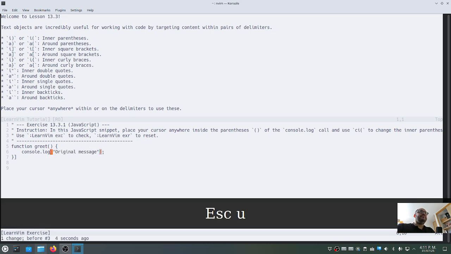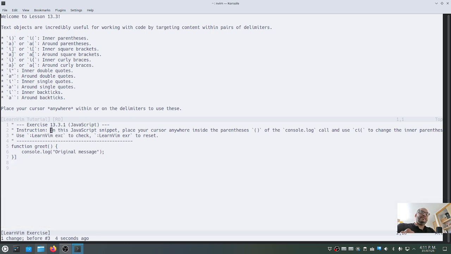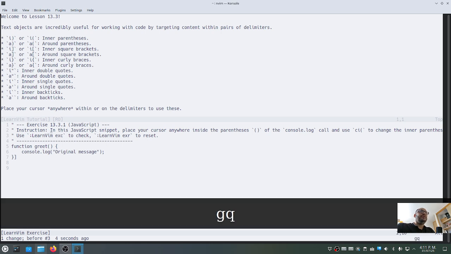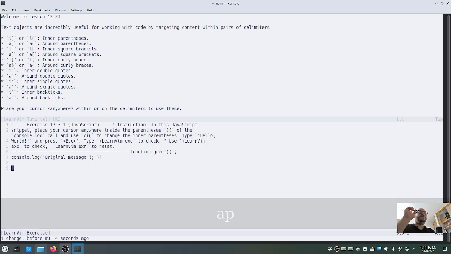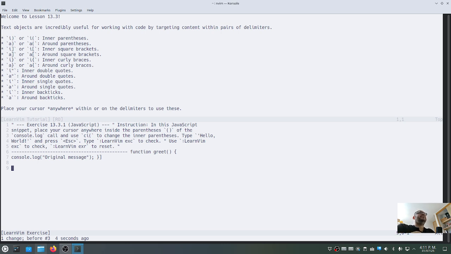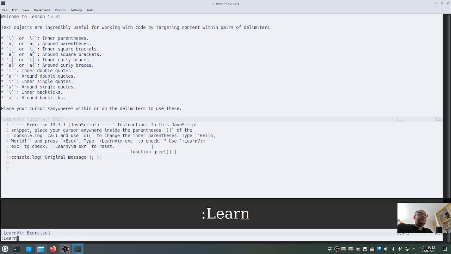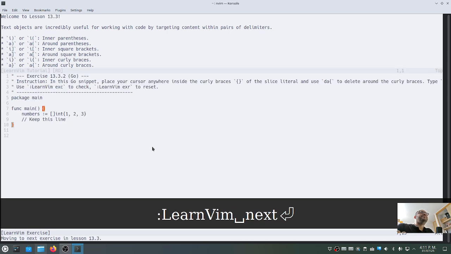So if you remember in the lesson where we indent the paragraph, we will do something like GQ and say around the paragraph, and the AP is the part that we will say. So the object is the paragraph. That's the thing that allows us to indent. So it's very similar to this concept. So let's continue.